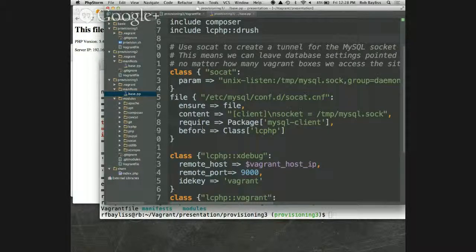And the reason that we do that is when you switch back and forth between Vagrant boxes, you don't want to be changing IPs in your code base all the time. So it's nice to be able to leave your site pointed at localhost for a database, and you'll have your database running on your physical machine. You'll have PHP and whatever layers you have inside your Vagrant box running in there, and those two can talk to each other very easily.